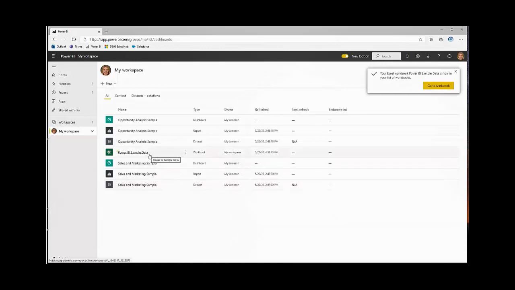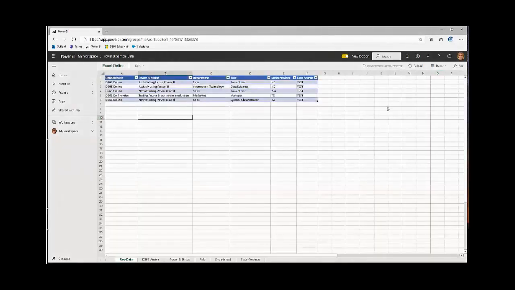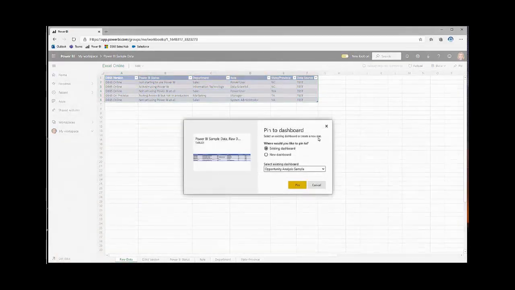Back here in Power BI, you can see my workbook is now inside of Power BI. If I click that workbook and open it, there it is, exactly the way it looked inside of Excel. But I want to create a dashboard with this now. So I'm going to highlight that grid, and then I'm going to go over to the Pin button in the ribbon at the top of Power BI. I'm going to create a new dashboard.